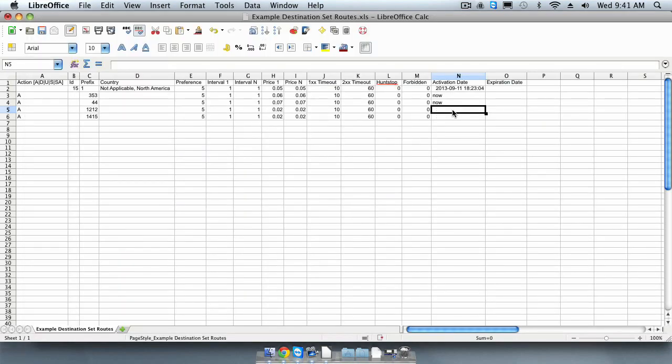Let's set a future time for the activation date of the New York and San Francisco route. We'll set them to be activated today at 7 p.m. Make sure you enter the activation date as shown here. Otherwise the system will not parse the date correctly and it'll fail. So let's try and upload this file again.